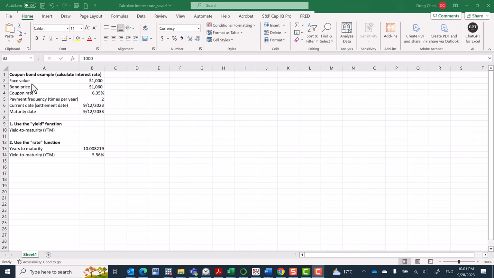The face value typically is $1,000. So here is 1,000. And bond price is $1,060 and coupon rate is 6.35% and frequency of payment is 2 times per year. So that's like the most popular case.